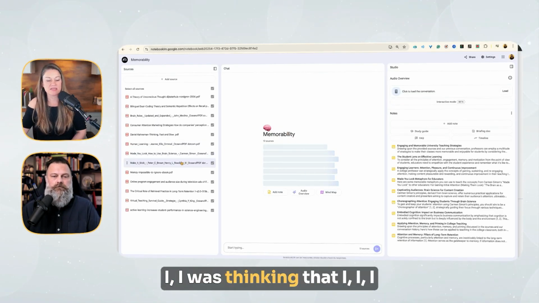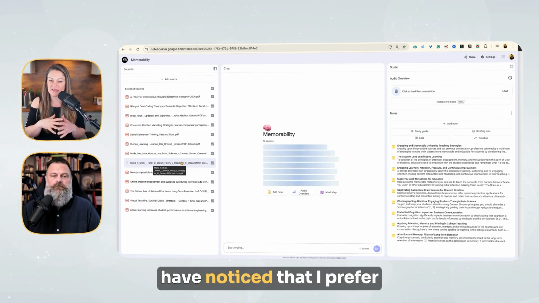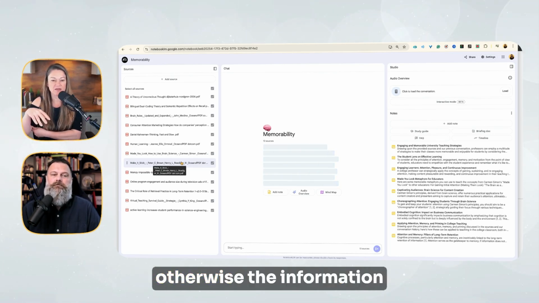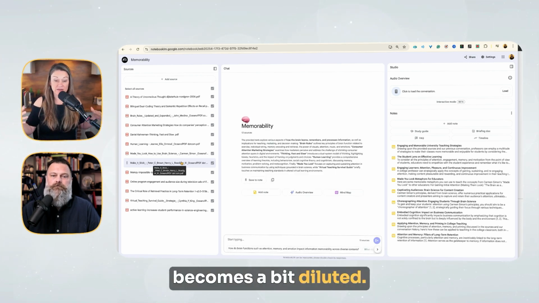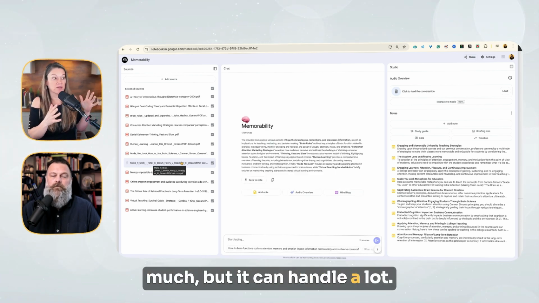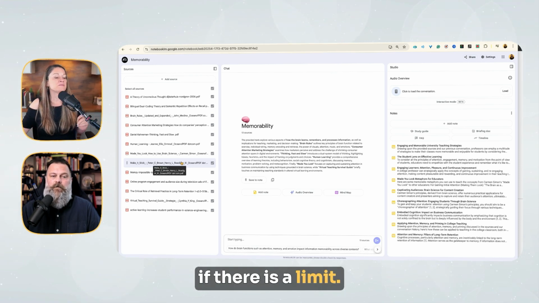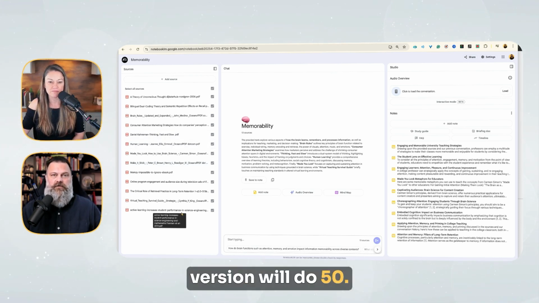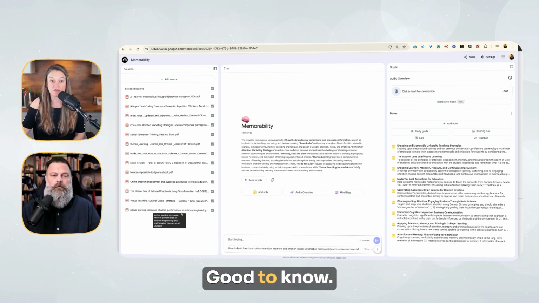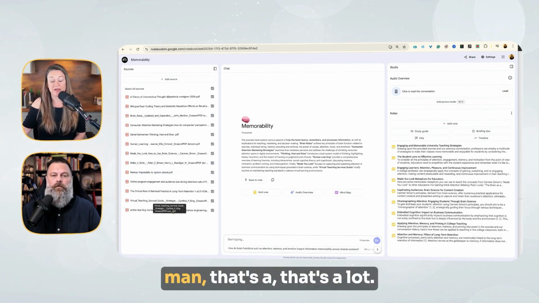I have noticed that I prefer fewer sources because otherwise the information becomes a bit diluted because it's handling so much, but it can handle a lot. I don't even know if there is a limit. The free version will do 50. Okay, good to know. So we can pull up to 50 sources of information, which, man, that's a lot.